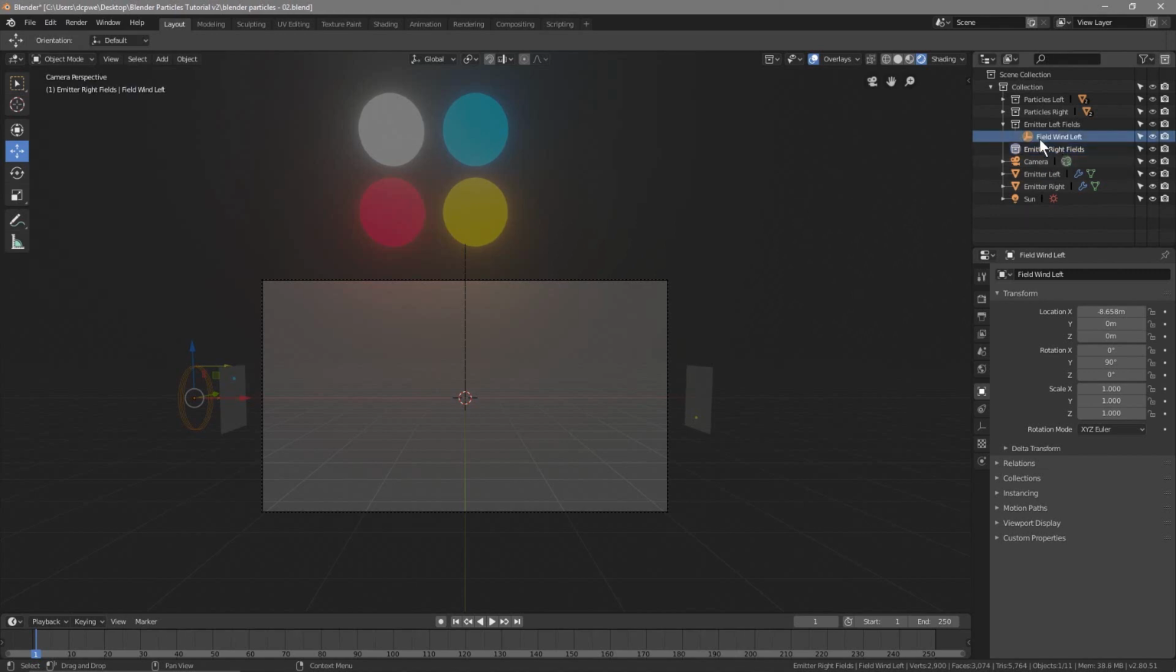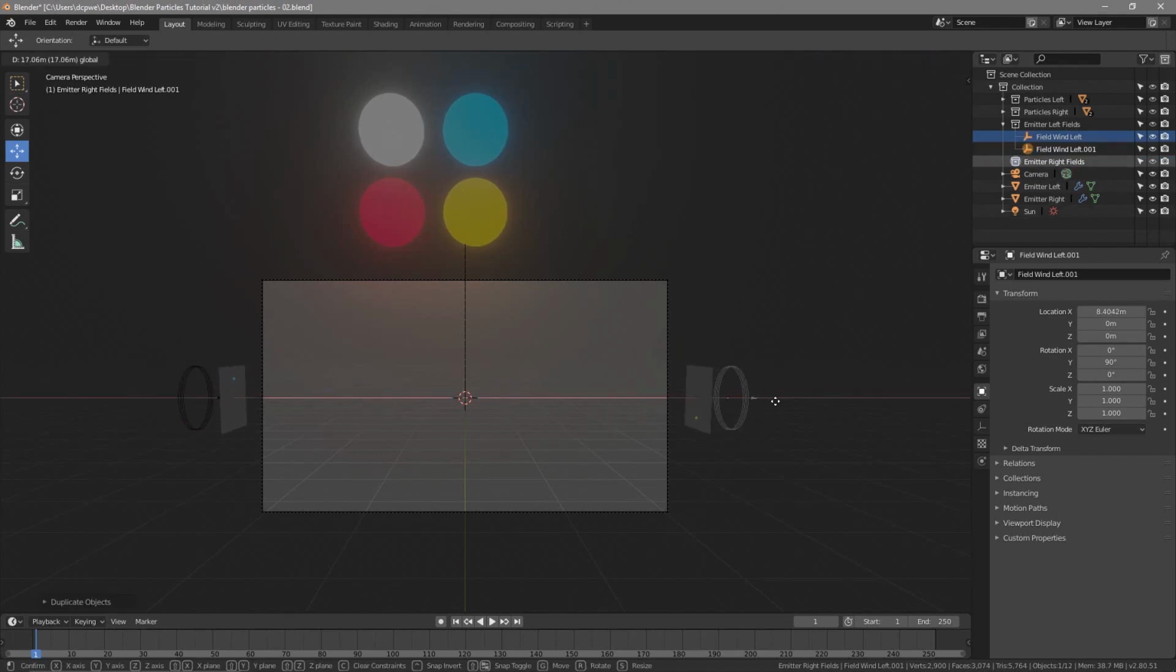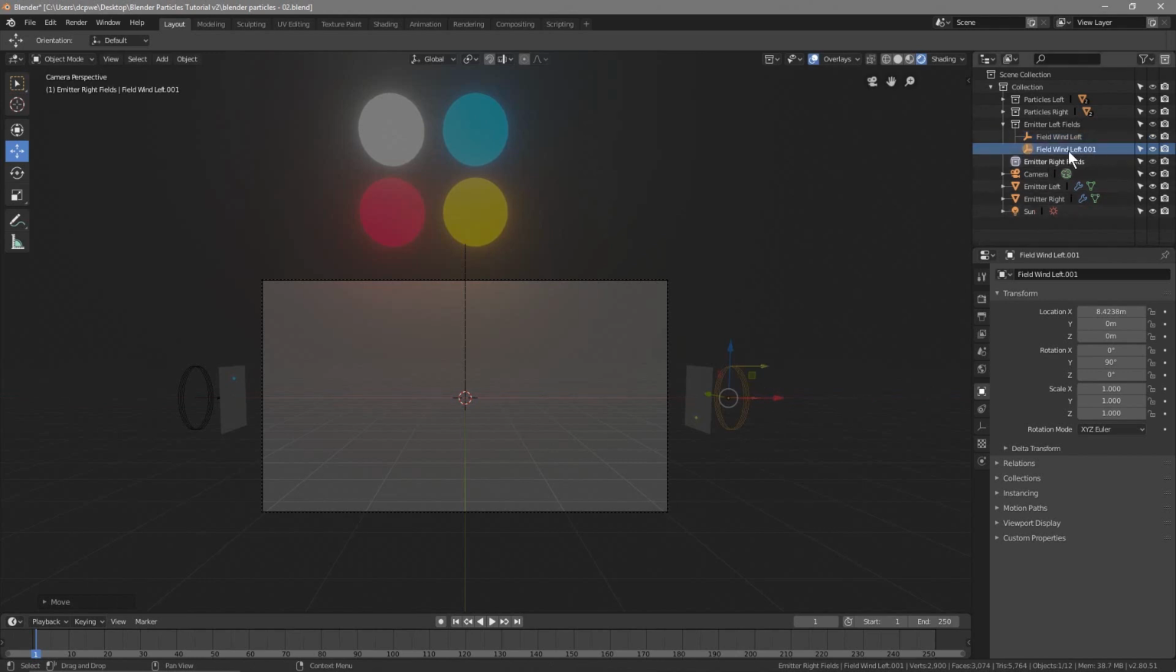Let's click on the field left wind. We'll go to the viewport, we'll press Shift D to duplicate it, and we're going to drag it all the way over to the other side. And in here it's called field wind left. We want to rename it to field wind right, and then drag that into the right collection. So we're building these collections for the fields so that we can tell Blender to use these fields on these emitters left and right separately, individually.